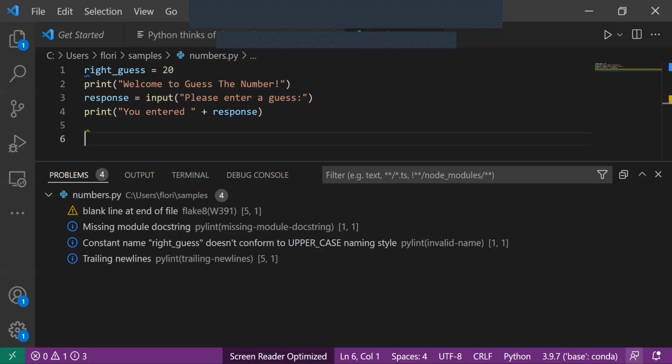Beautiful. Print, you entered. We entered this print statement. We have it stored. We have response. We can continue.